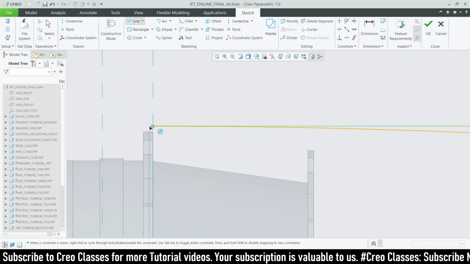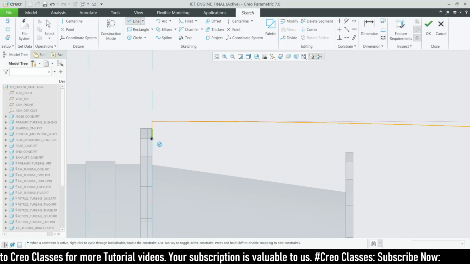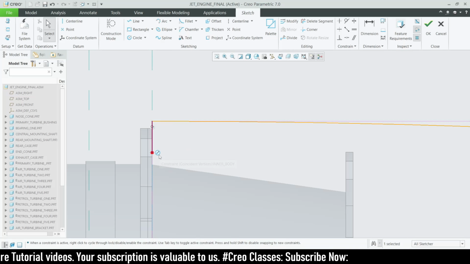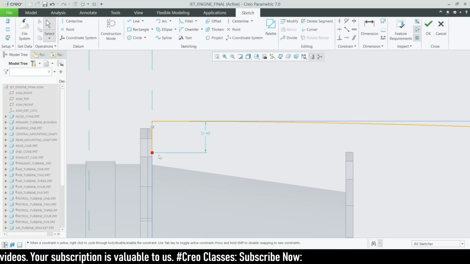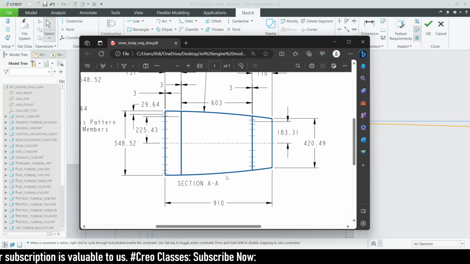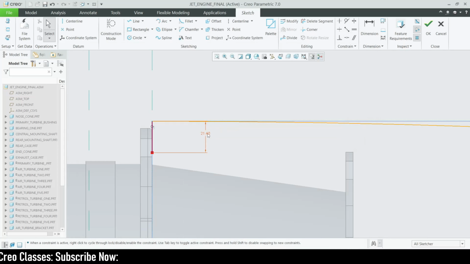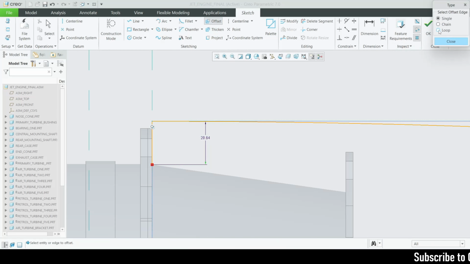Okay, so now I'm going to draw a line from here till here, but we need to know. Okay, I think it is coincident. So let's see the height value, it is 29.64. Okay, so I'm going to create an offset for this. Go for the loop here.